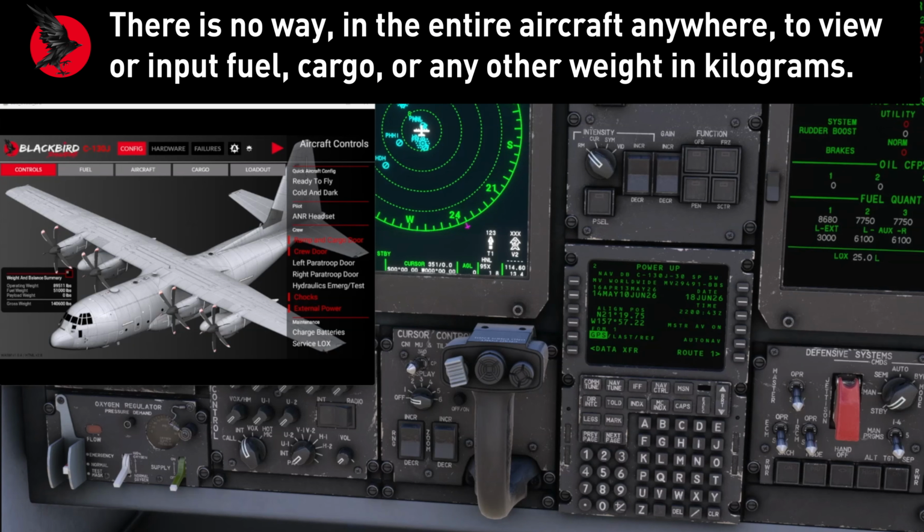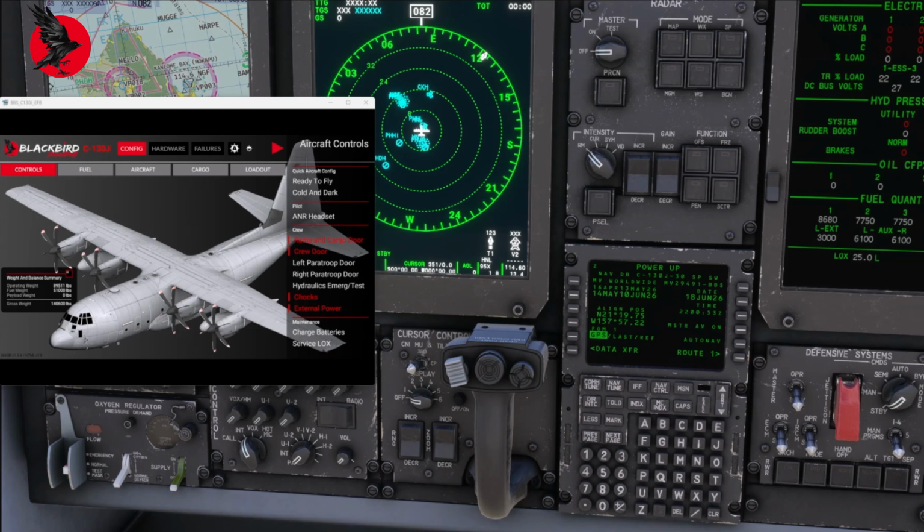There is no way in the entire aircraft or anywhere to view or input fuel, cargo, or any other weight in kilograms. Weights are in pounds, arms are in inches, and the air conditioning is in Fahrenheit. That's just the way it is, and I'm powerless to change it.